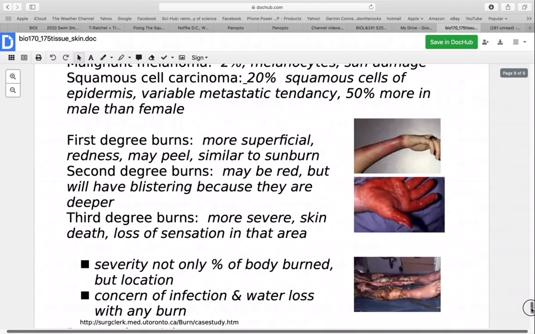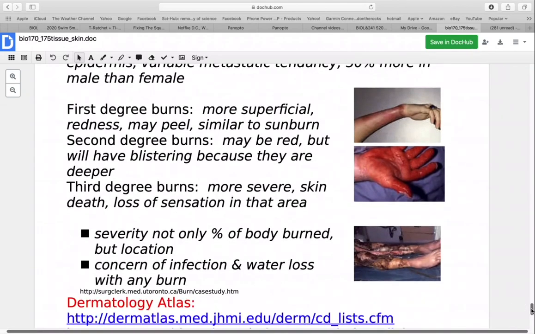So when we look at burns, first-degree burns are the most superficial. That's going to be this top picture here. They're usually characterized by some redness. They may peel. These can be things similar to a sunburn. So it can happen from UV light. It can happen from heat. It can happen from radiation or from chemicals.